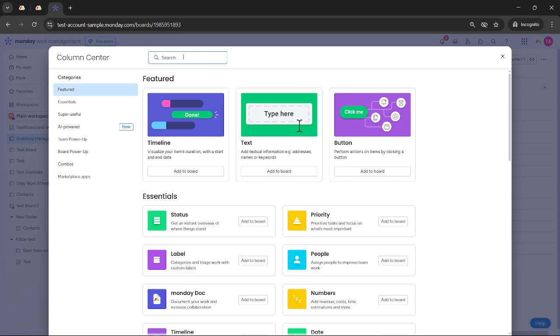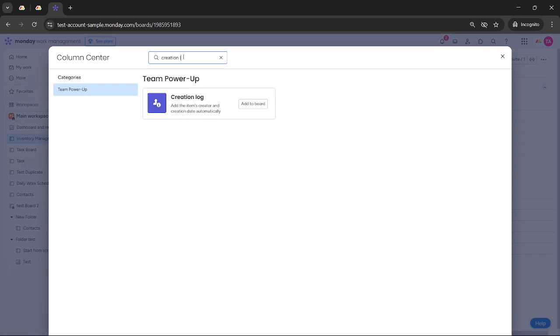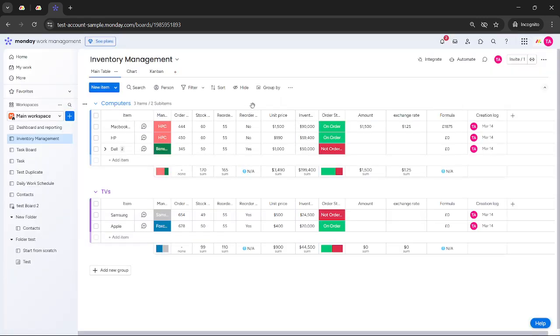In the column center, you'll see a search box prominently displayed. Click inside this search box and type creation log. This feature helps you pinpoint the functionality you're looking for among the many options available. Once you've typed in and located the creation log, click on it.